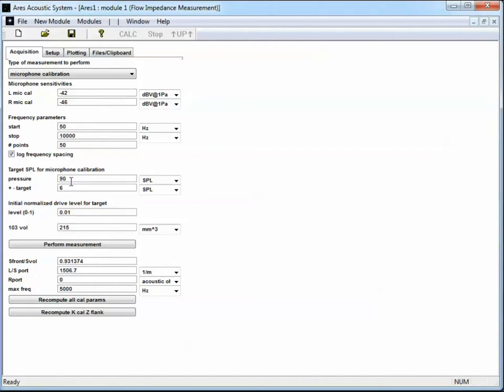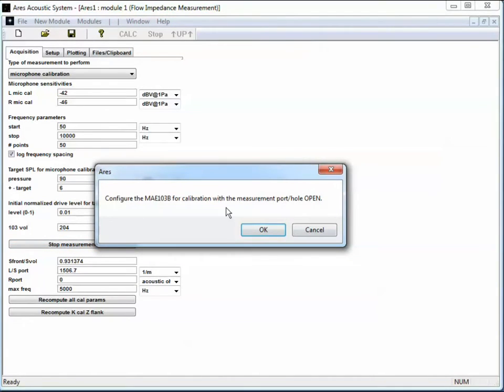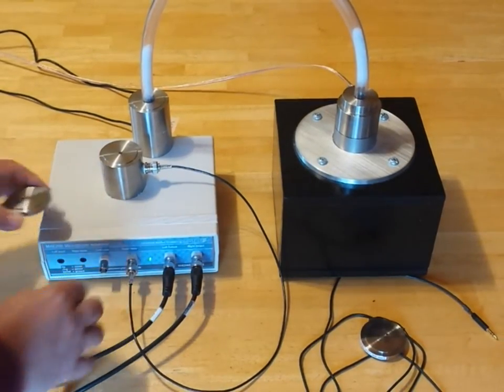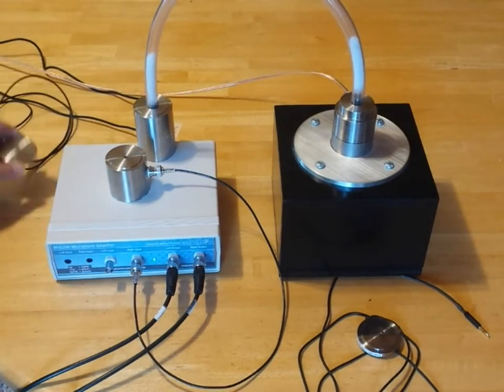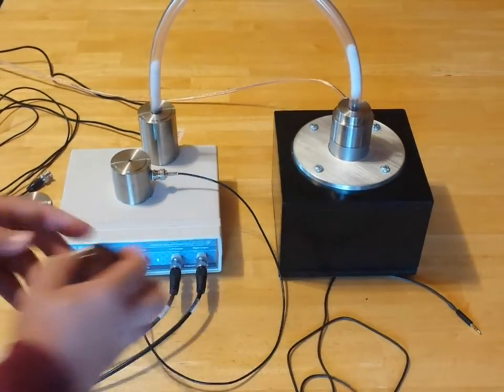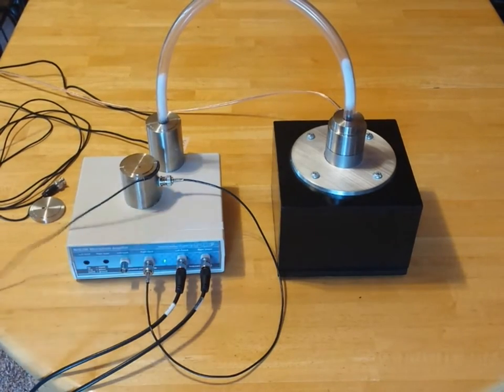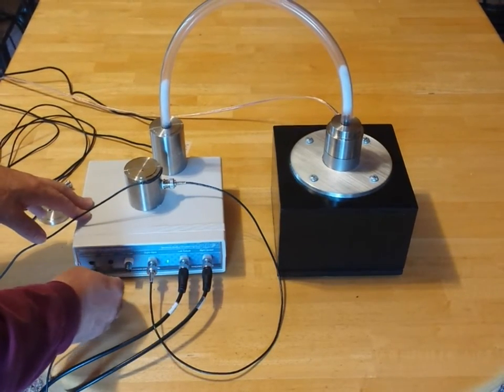I'll keep the same target value, and I need to find out what the volume is for the B, and it's 204. So I'll go ahead and enter 204 here. I'll hit perform measurement, and now this tells me set this up for the B and leave the hole open. So I've presently got the A in the setup. I'll take that out. And I will put the B on. Now the B uses the 3.5 millimeter adapter. So I'll go back here. I'll put this in place.